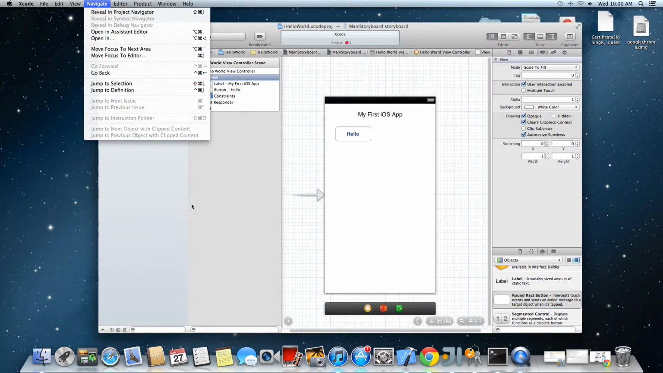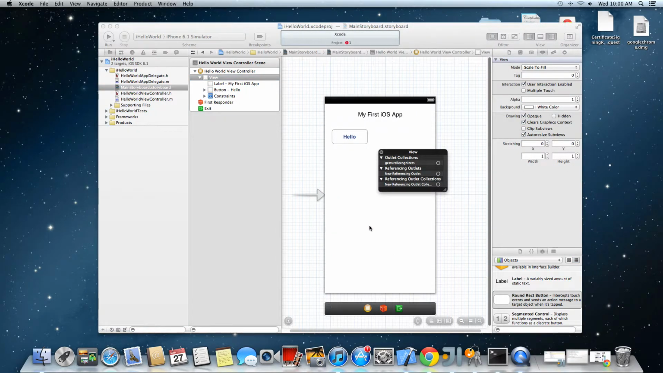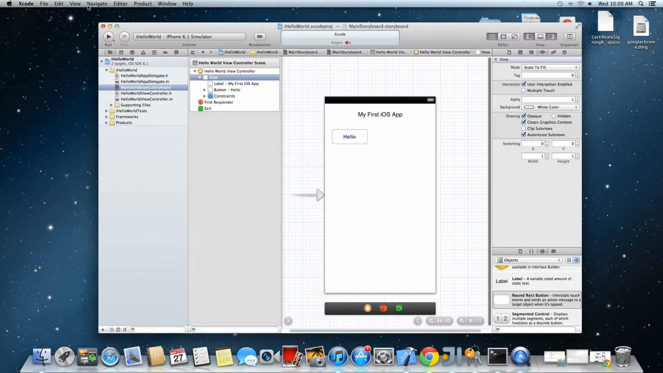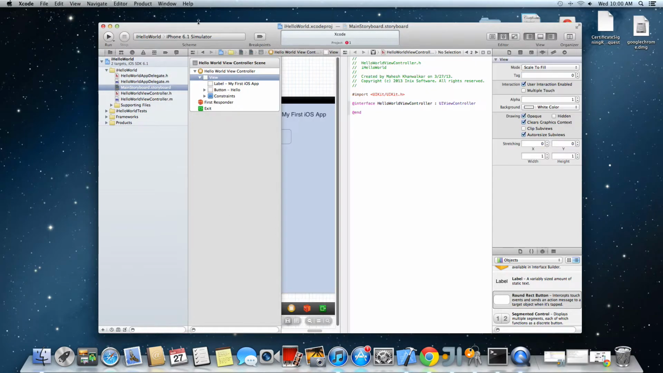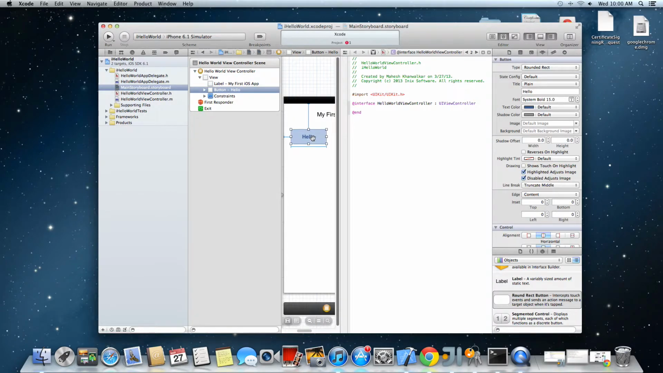What we're going to do is put this into an assistant view editor. So it's just assistant editor and show assistant editor. This helps because it allows us to make connections very easily. How you connect your button to the actual code is that you select it, you hit Control, and when you see this line that says insert outlet or action or outlet connection, you hit OK, and I'm going to call this hello button.